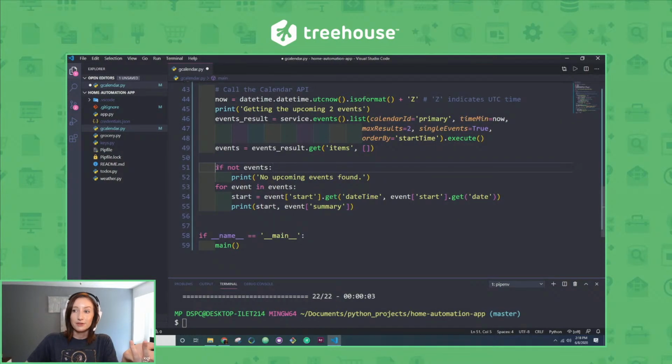Then it's saying if there are no events, then it's just saying no upcoming events found. And then if there are, then it's going to go for event in our events. So for each event in our events, it's going to get a start date, and it's going to print start and the event summary.